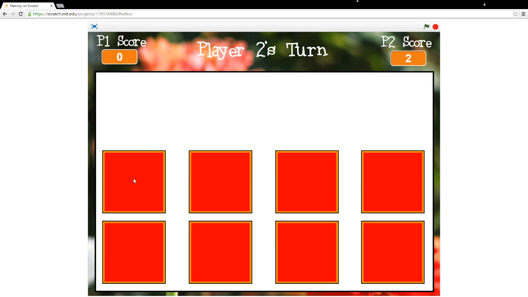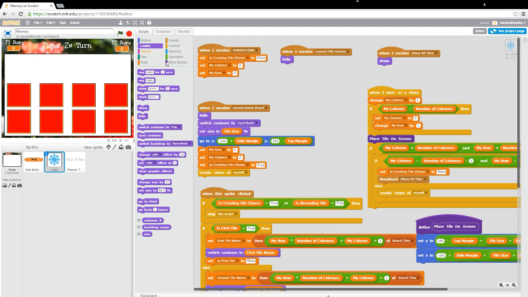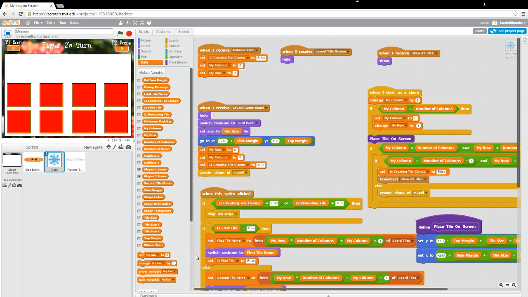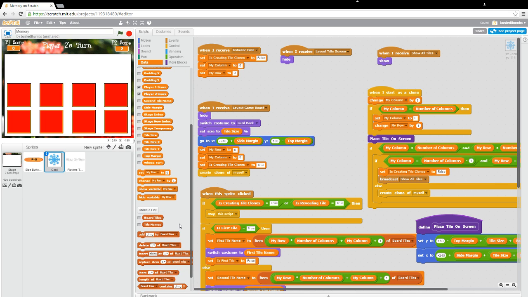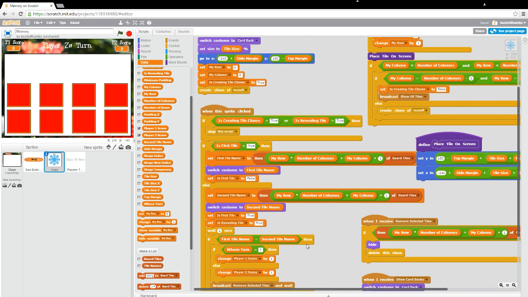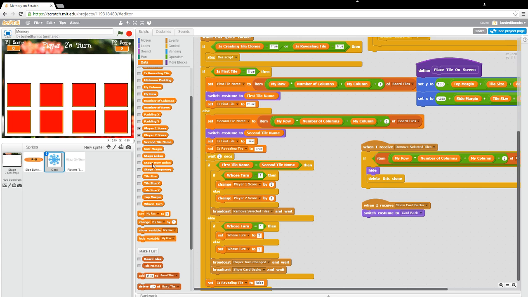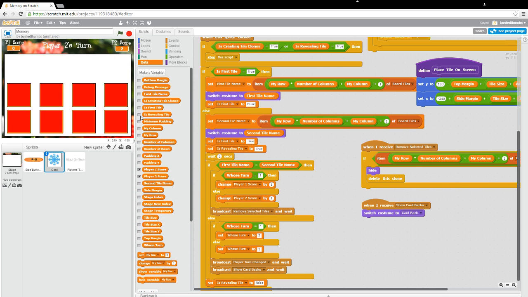Uh-oh. It's not working. I'll get stuck. I'm going to guess that I know what the problem is. I'm going to guess that it still thinks is revealing tile. I didn't wait long enough. See that? Is revealing tile.